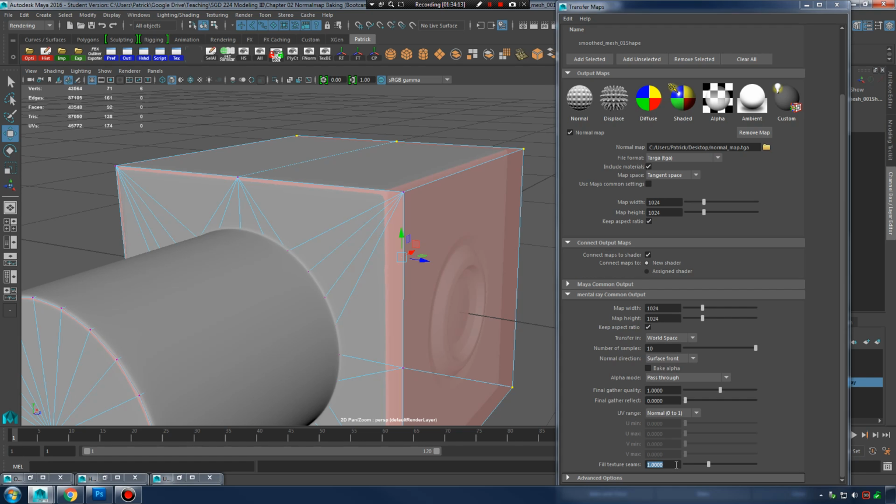All right, so I'm just going to leave a texture seam at 1. Let's see what it gives us. If I don't get enough of a texture fill over the seam, then you'll know that you should probably adjust yours a little bit more.